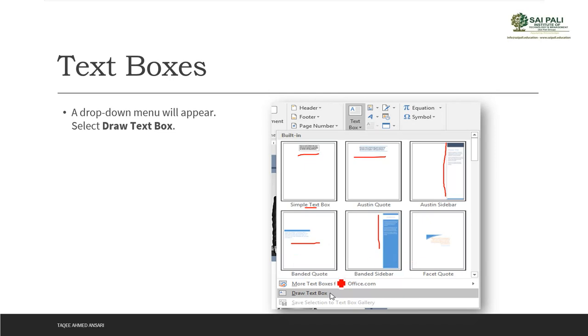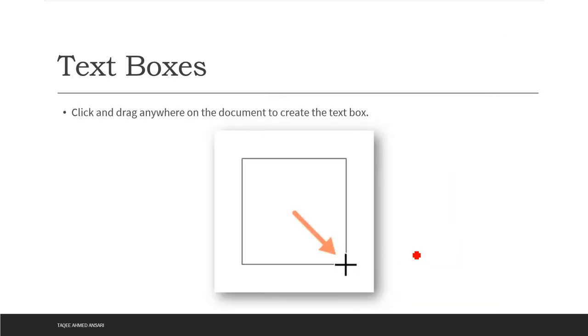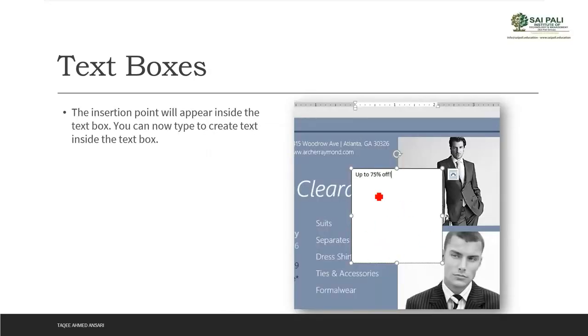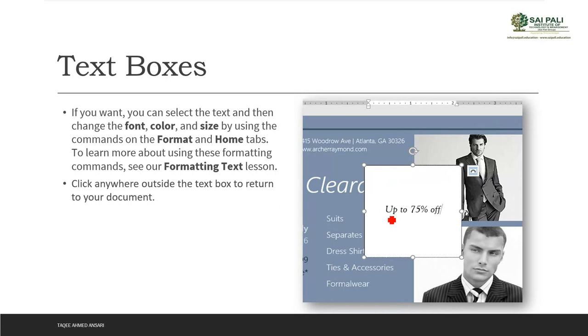Or if we want to add our own, then you can select draw text box. When you select draw text box, your mouse will become a plus symbol, and then you can just drag in the place where you want to add the text box. After you release it, here is your text box, and then you can insert your text inside the box. And after inserting the text, you can even format the text from the home tab, font group. You can change the style of the font, the size, color and other things.